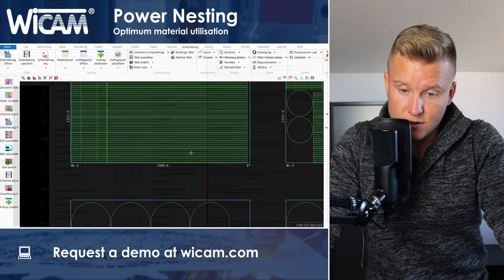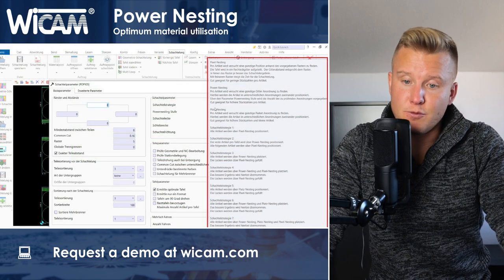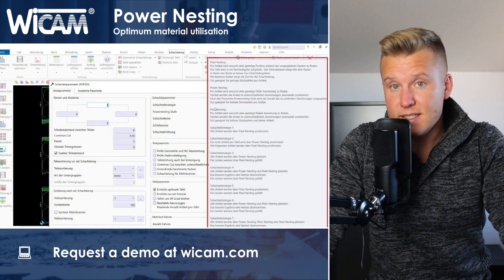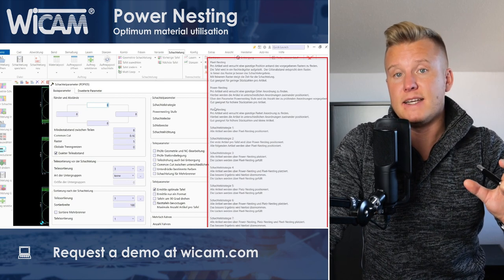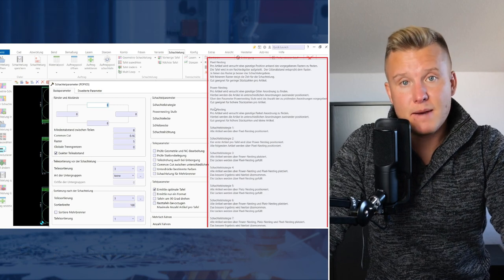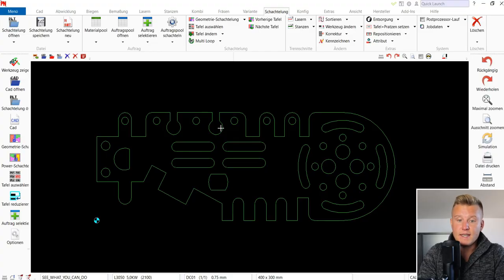The problem, of course, with these nesting routines is that you define certain rules in advance. And because of these rules, certain parts cannot be placed on certain areas on the sheet. And because of that, of course, you have more material consumption. I brought you two practical examples here, which I can use to show you this quite well.